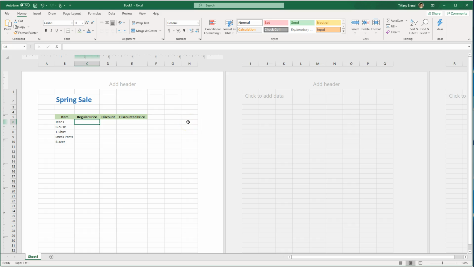So the regular price for jeans is $15, so I'm just going to type 15 there. $10 for the blouse, $5 for the t-shirt, $20 for dress pants, and $25 for a blazer. And because these are all money, I can select them and then choose that currency formatting, the accounting number format, and it will add the dollars and cents for me.